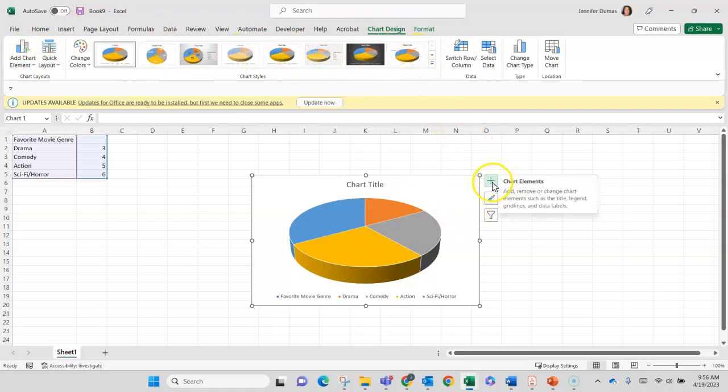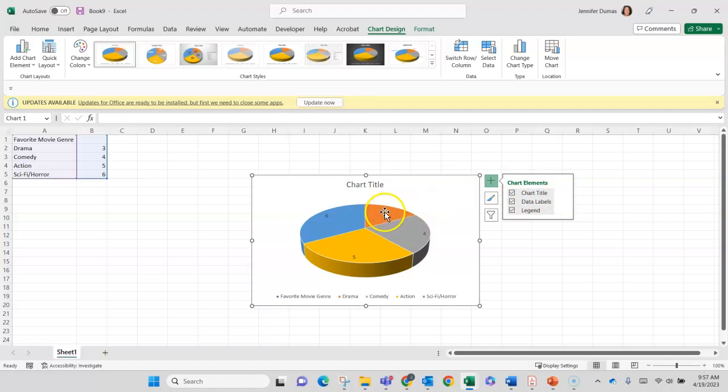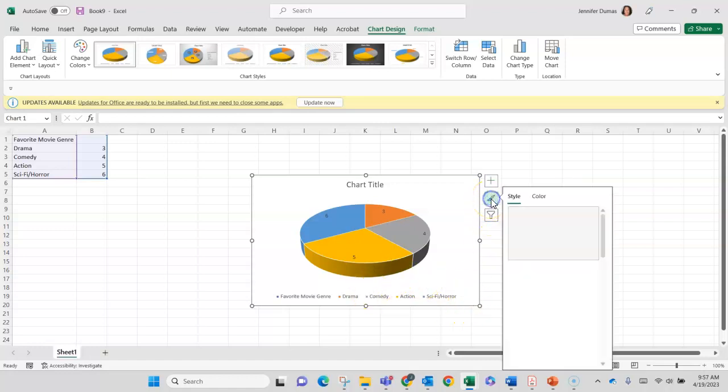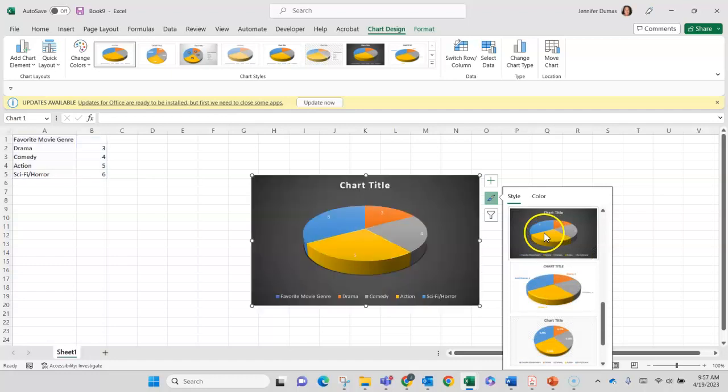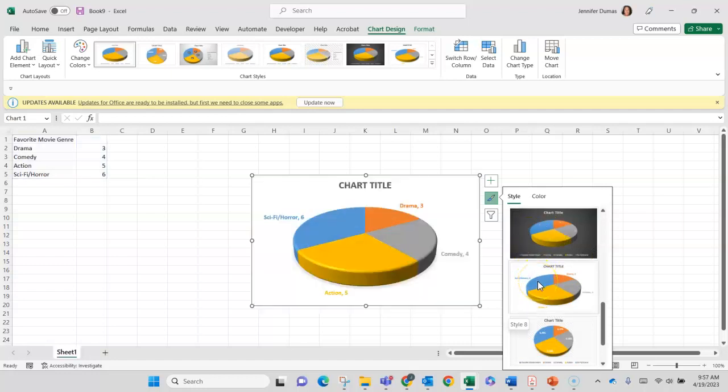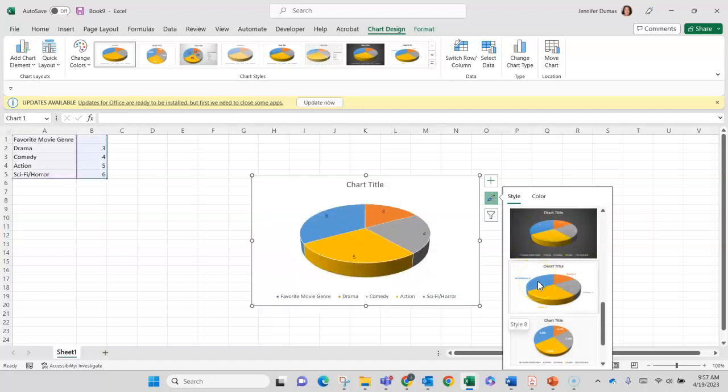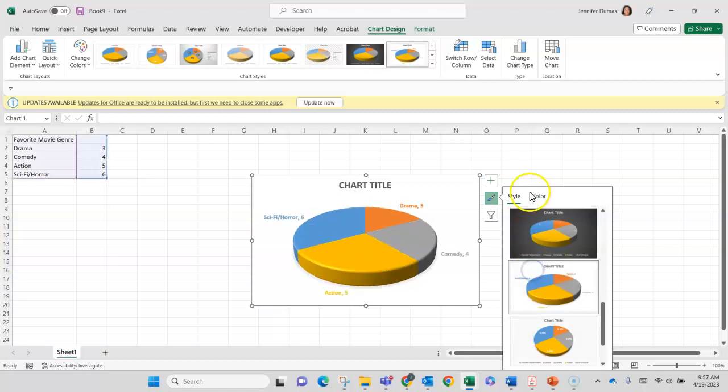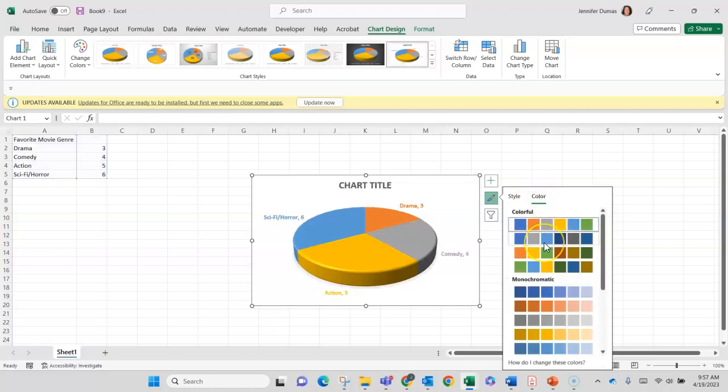If we click on this plus sign, we can add elements. We have a title. We can add data labels, which will tell us how many people selected each piece of the pie, and then we have a legend. If we click on the paintbrush, we can change the style of our chart to pick a different style. We can also change the color.